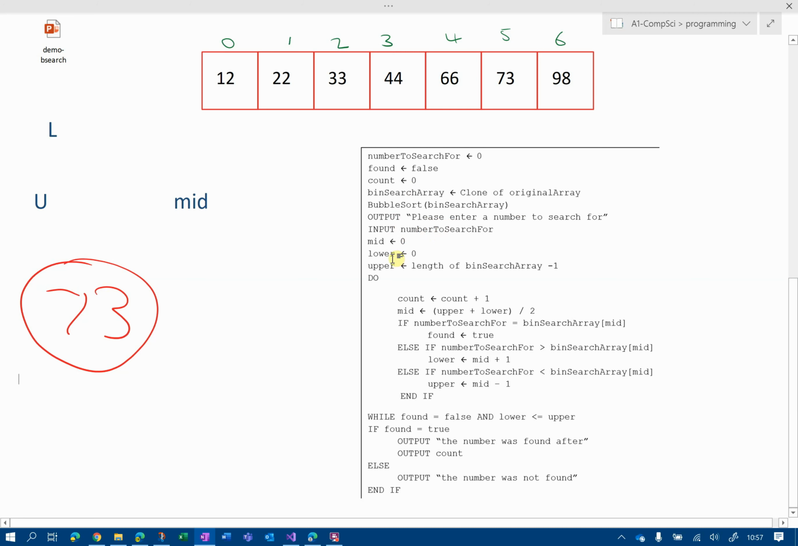Then we now have this. So we have mid is 0. Lower is 0. So lower is our lower limit of our list. And upper, we'll ignore mid in a minute, upper is the length of the binary search array minus 1. So it's currently 7, so take 1 off it is 6. So that's going to be at position 6. So now we have our upper and lower bounds of our search. Now it says mid is 0, we'll just keep it there for now. It's not going to stay 0 for long.